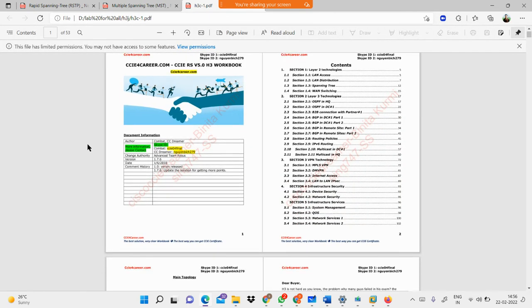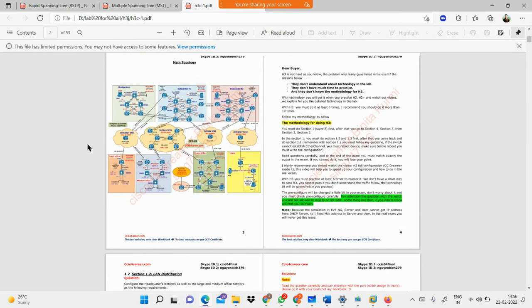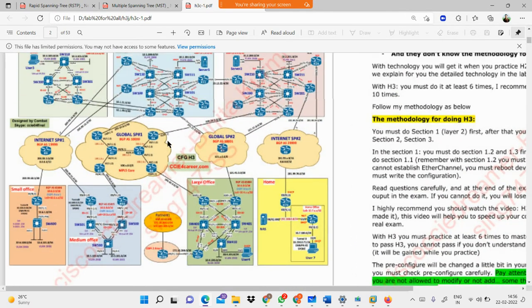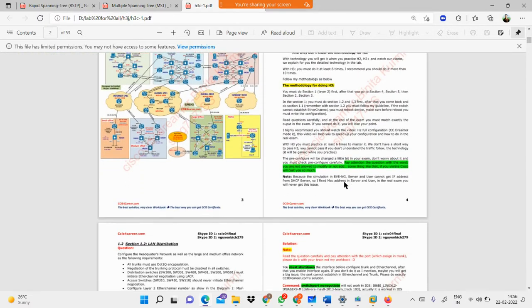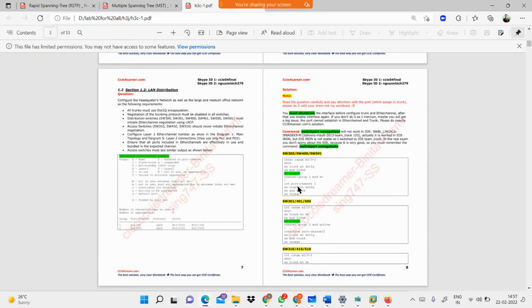So, regarding these layer 2 technologies, let me show you the exact topology. That was our lab, that was our scenario. So let me show you the layer 2 configuration, like the port channel configuration.